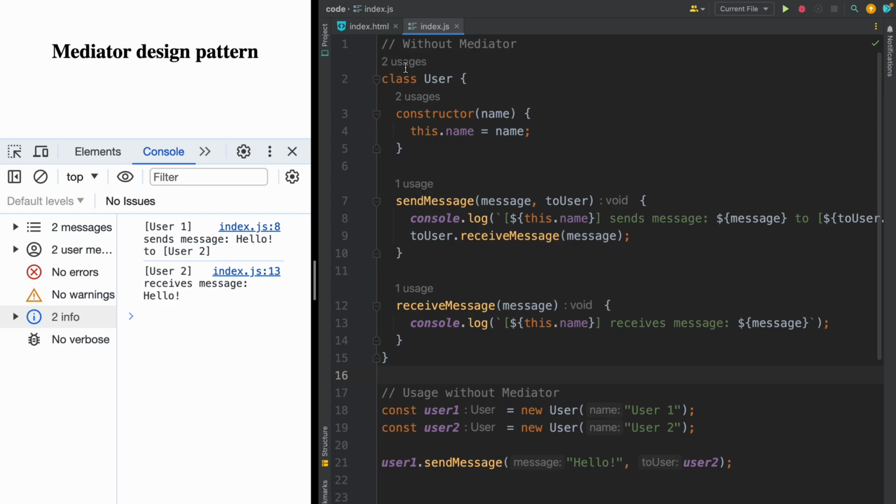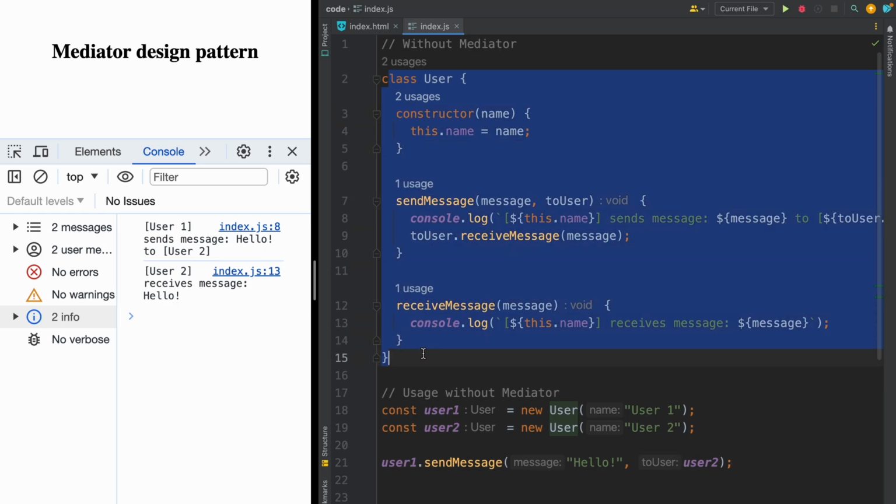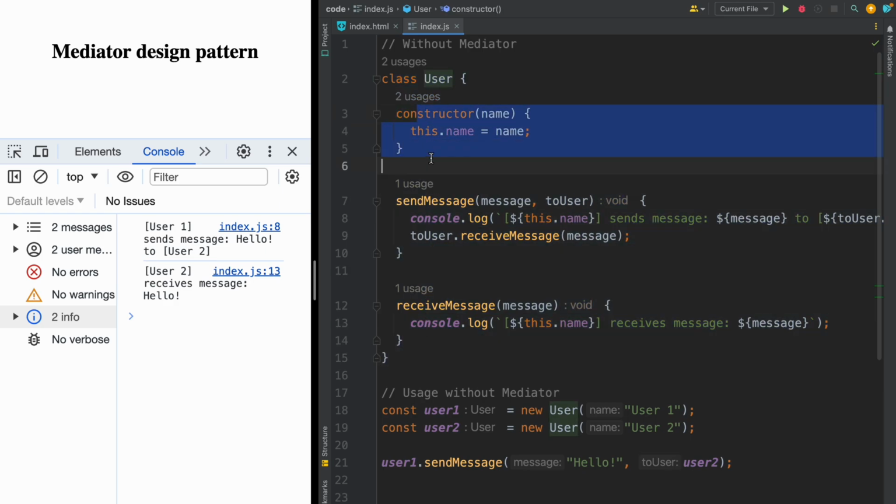So what we have here, we just have a class User. In the constructor we have to pass a name. Also we have two methods, send message and receive message. In send message we have to provide the message and another instance of User, and in receive message we will just log our received message.